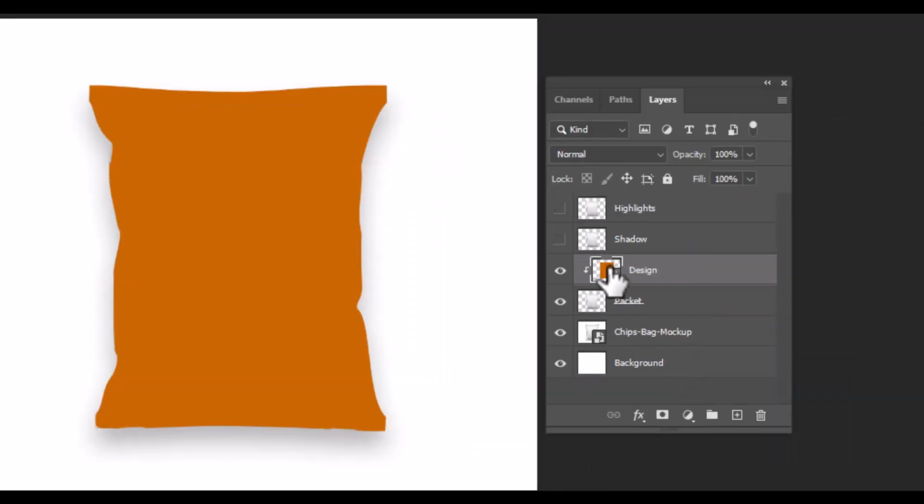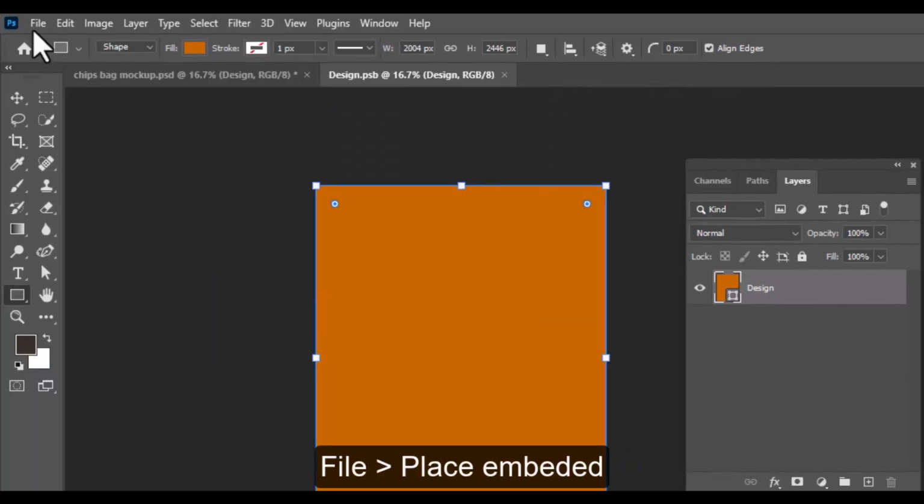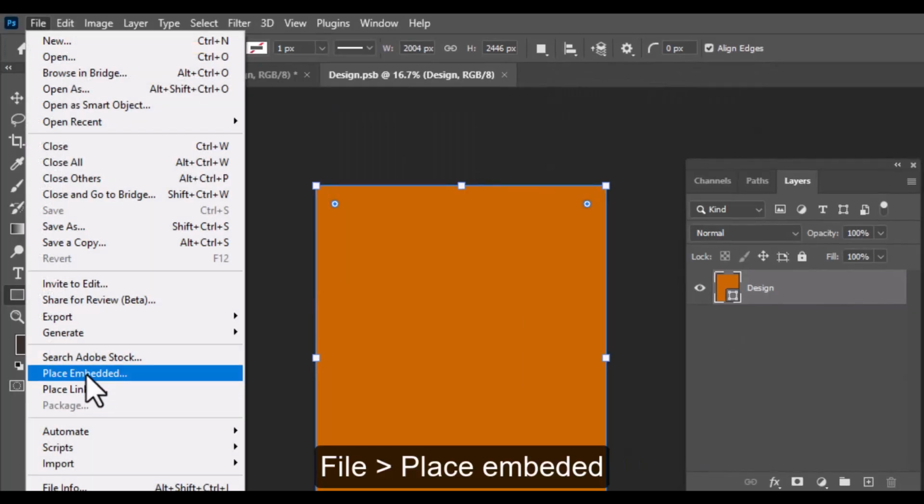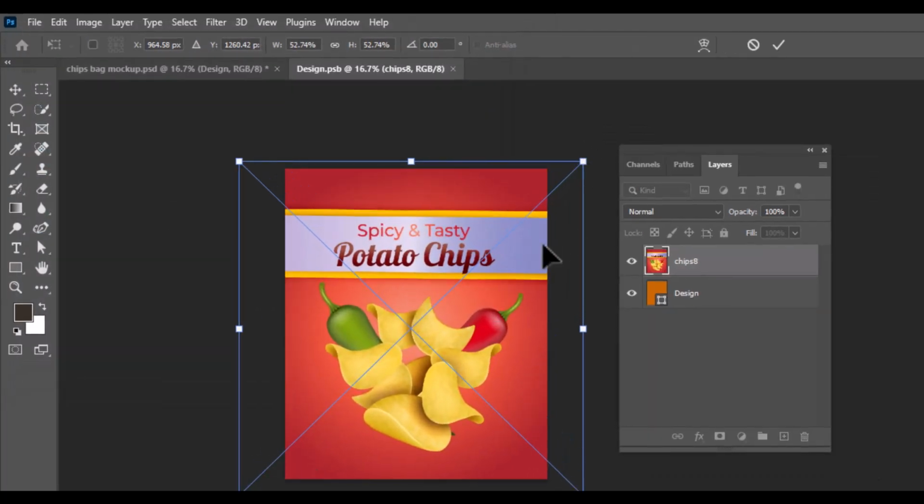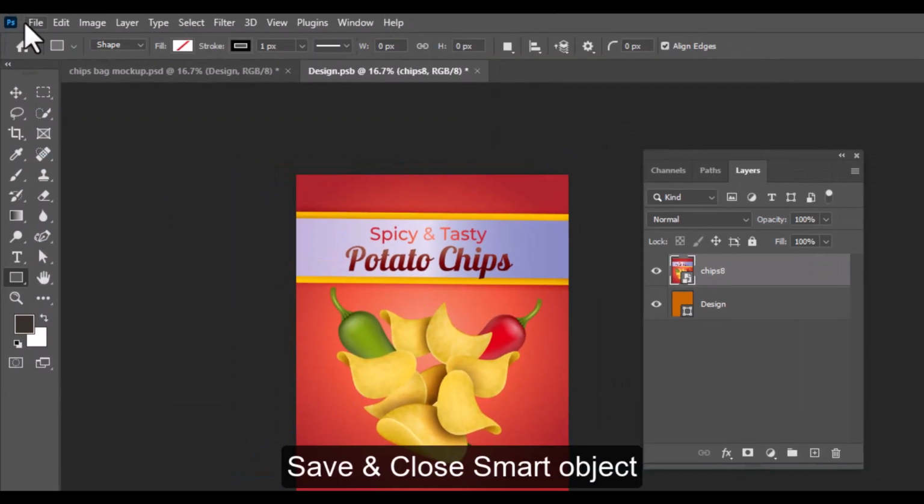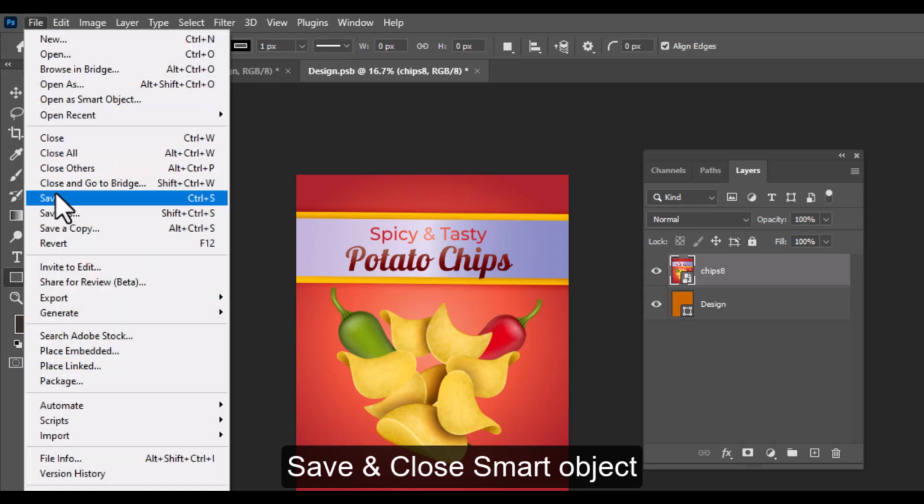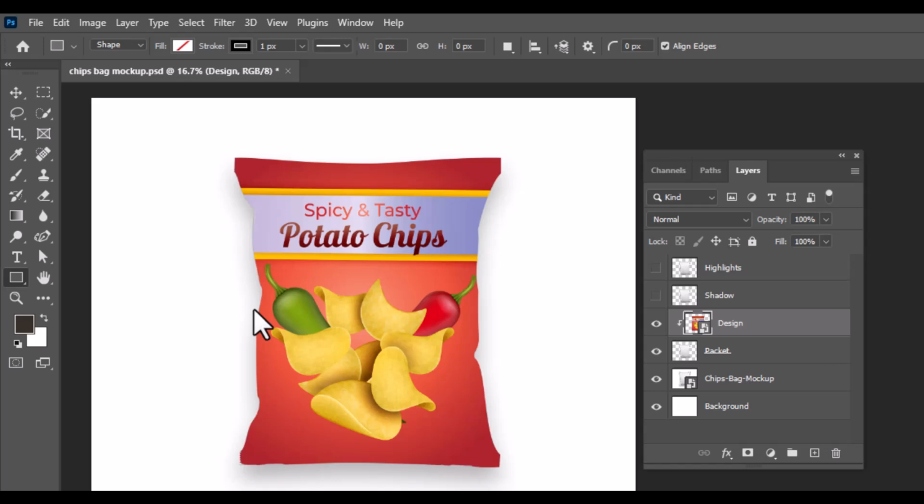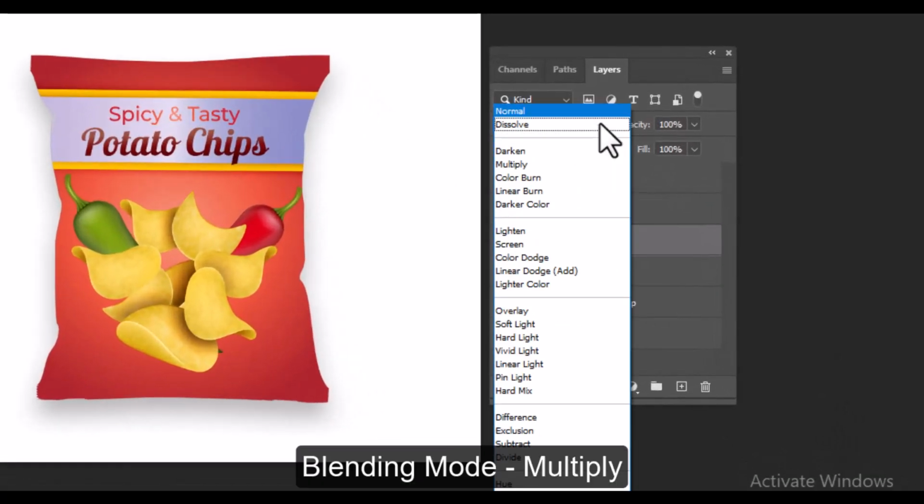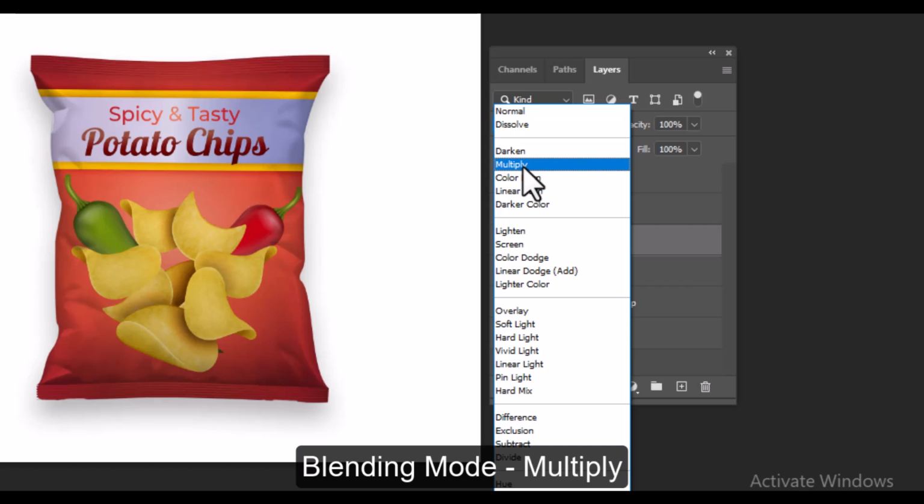Double-click on the Design Smart Object to open it. Go to the File menu. Choose Place Embedded, then select your design. Resize it if necessary. Press Enter, then go to the File menu, click Save, and then close the Smart Object window. Back in your main file, change the blending mode of the design layer to multiply.